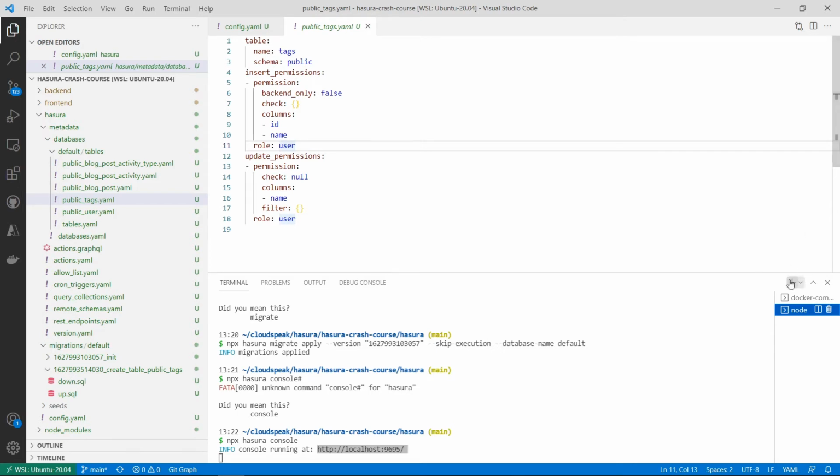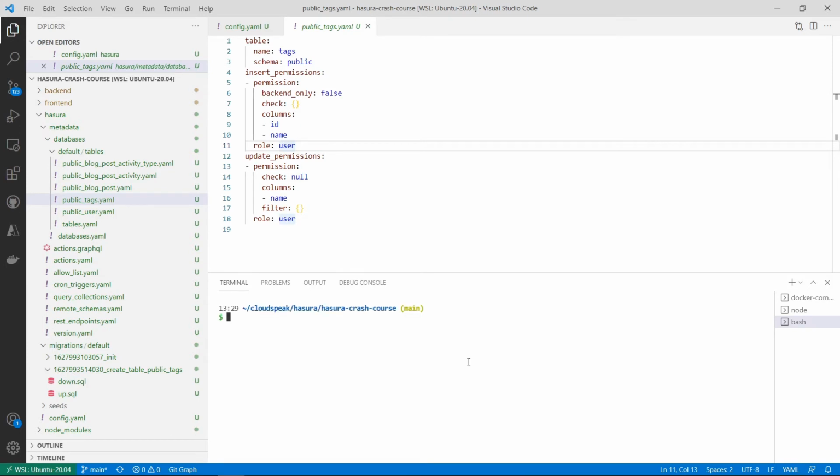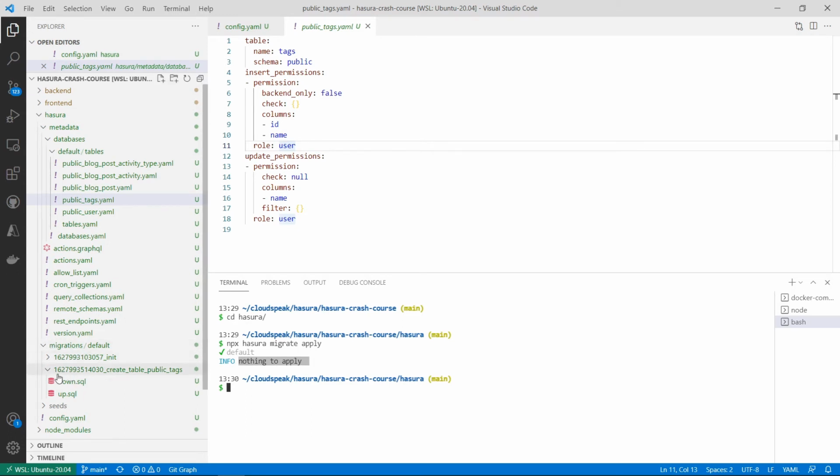Well, that's really simple. Just going to open a new terminal so I can keep the console running. We go into the Hasura directory, and then we just run npx hasura migrate apply. Now, initially, nothing's going to happen. It'll prompt you for which database you want to use. But this time, nothing is going to happen because, of course, we're already up to date. But if there were new migrations in this folder that we just pulled from source control, they would then be applied at this point.